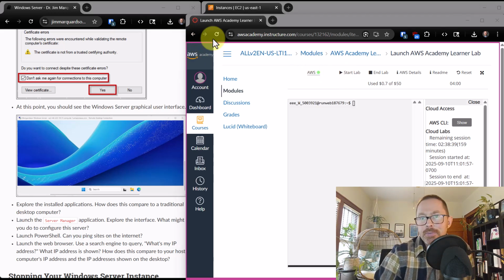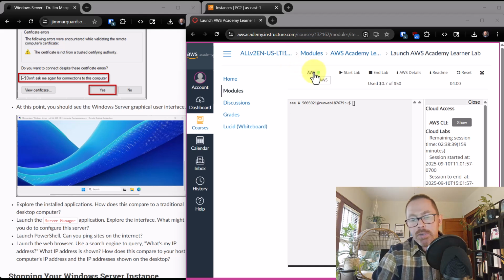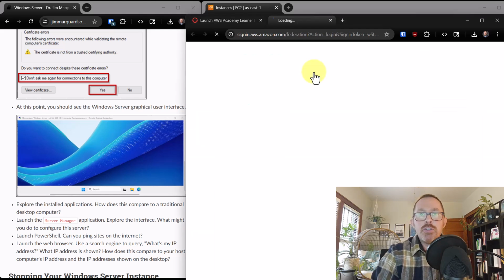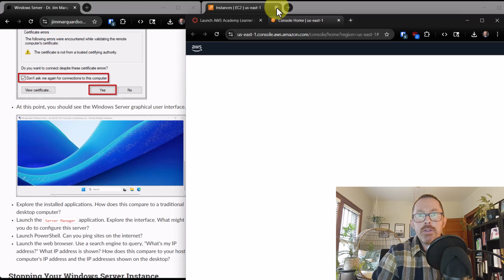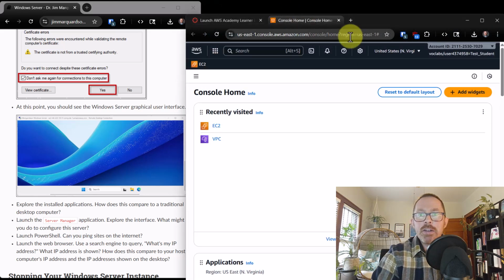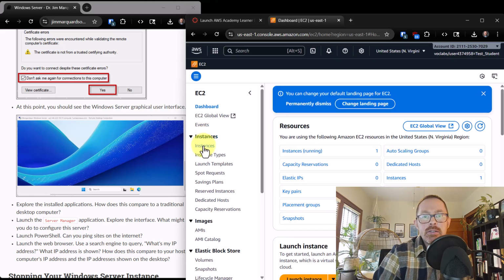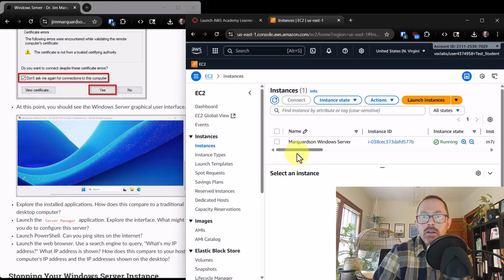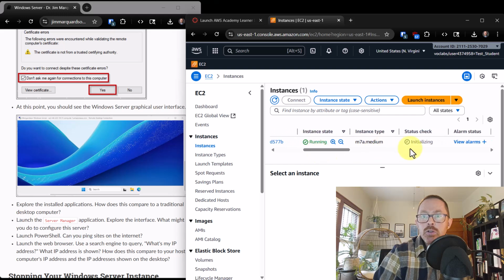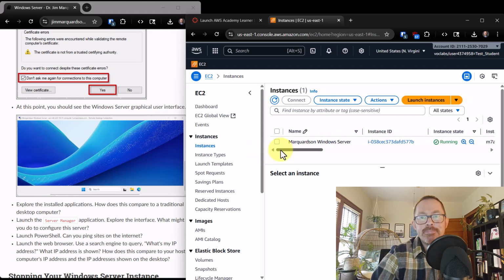Okay, it didn't take too long. It's green, so I'm going to click that AWS button. That'll take me to the console. I'll close that other window back there that I don't need anymore. I'll go to EC2, and I should see that my instances are running. Notice it still says initializing. That's totally fine. Takes a minute. Lots of things take a minute.